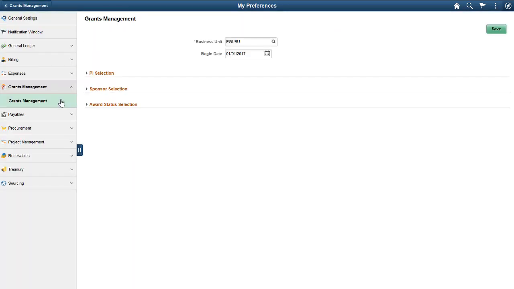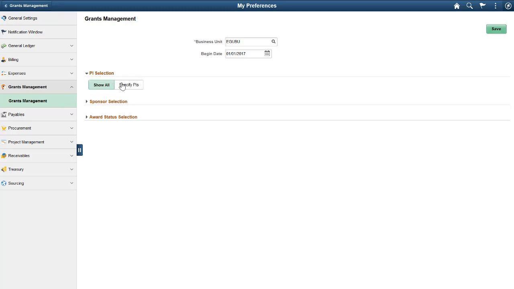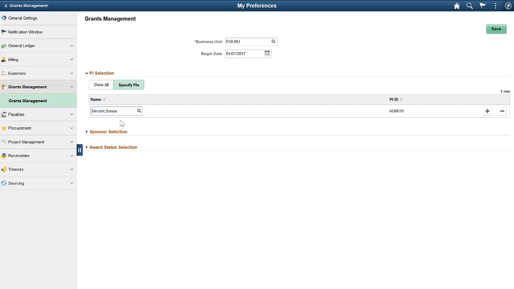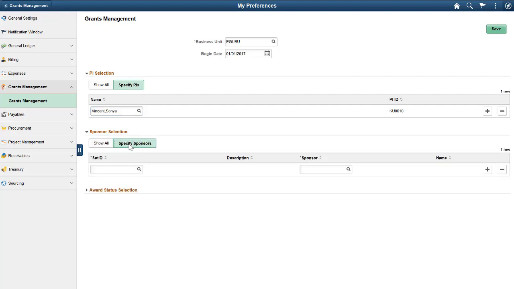Use My Preferences to filter awards that are important to you. Enter a business unit to see information on the homepage. You can monitor awards starting after a specific date or leave this field blank. You can follow a particular principal investigator or all PIs. If you work with particular sponsors, you can filter results for one or more sponsors or awards with a selected status.